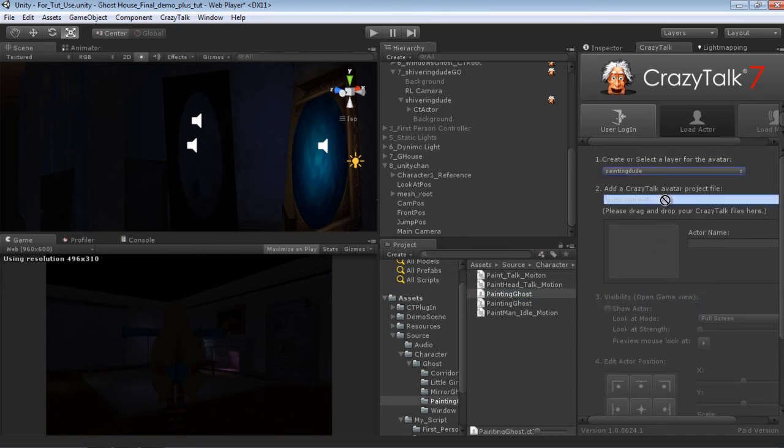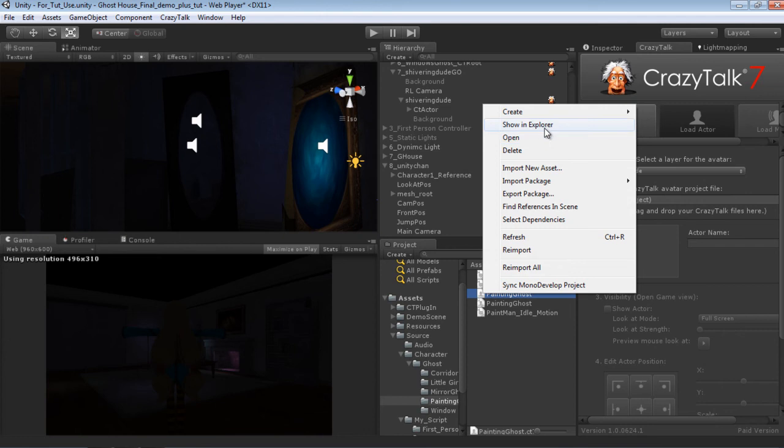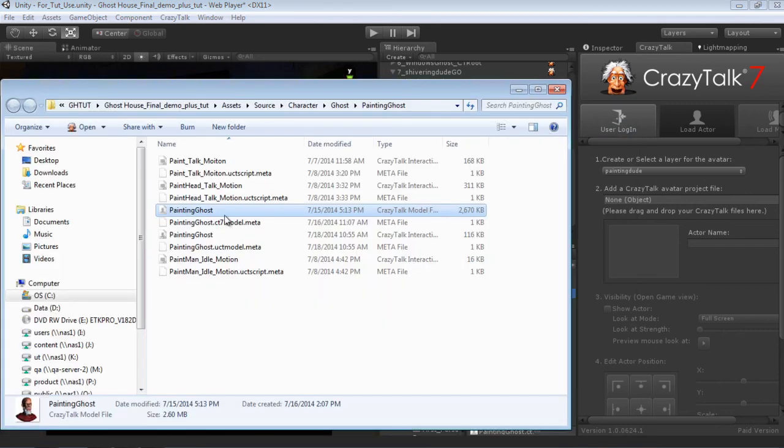And take this model file, and you can see we can't drag it into that field for some reason. So let's take a look. I'm going to right click on this and show it in the Explorer. And now you can see that we indeed have the CrazyTalk model file. All of these have interactive on them. This one only has model file.